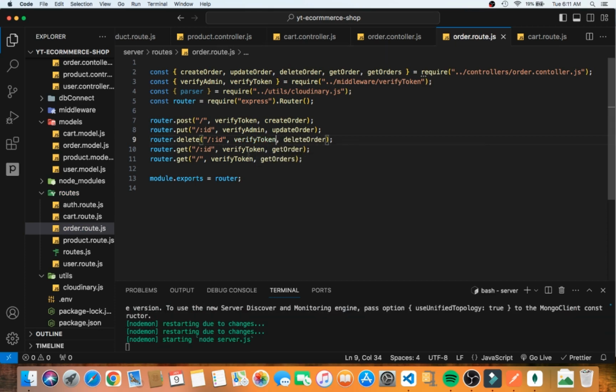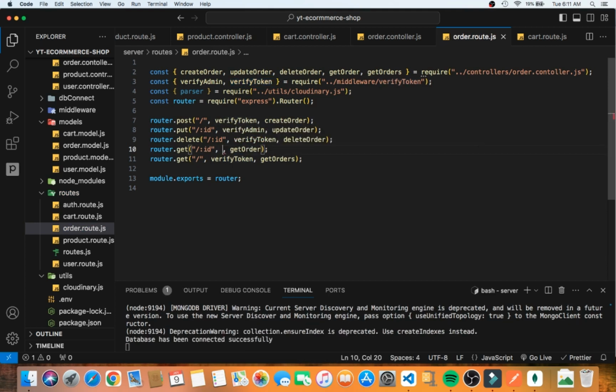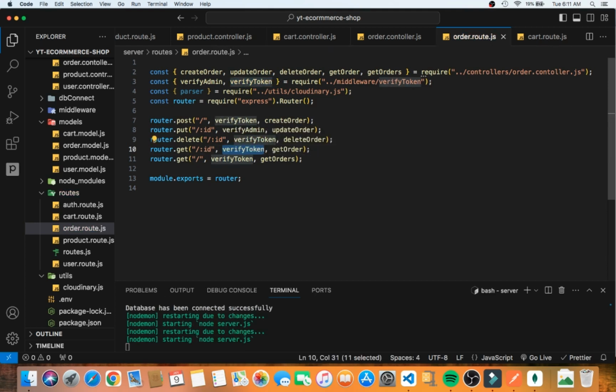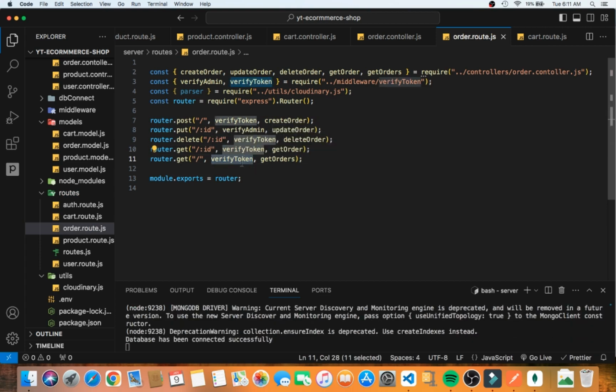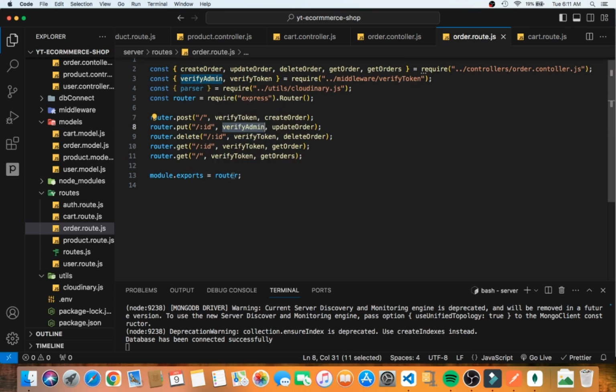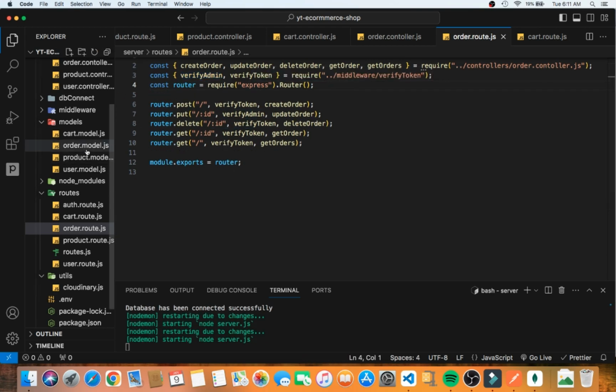Okay, then for getting orders, I think every order depends on the user, right? So getting user orders basically, and then getting that. So we can just verify token for all these ones, and for updating the order, the admin can do that. So now that we have all these things set up, let's clear these bad boys because we don't need them right now.